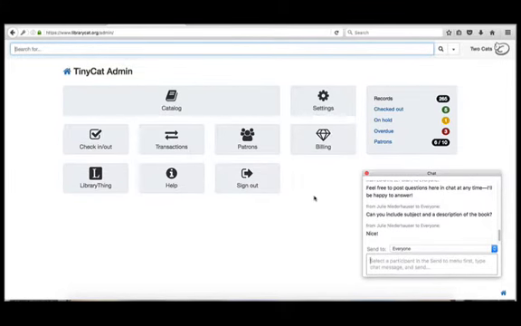This has everything that you need as an admin to do what you need to do for TinyCat. You've got a link back to your catalog page. You've got all of your settings pages, your check-in and out page where you can check in and out multiple items, all of your lending transactions in one place, your patrons. This is where you're adding, editing, importing, deleting all of your patrons. Setting up your TinyCat subscription on your billing pages.